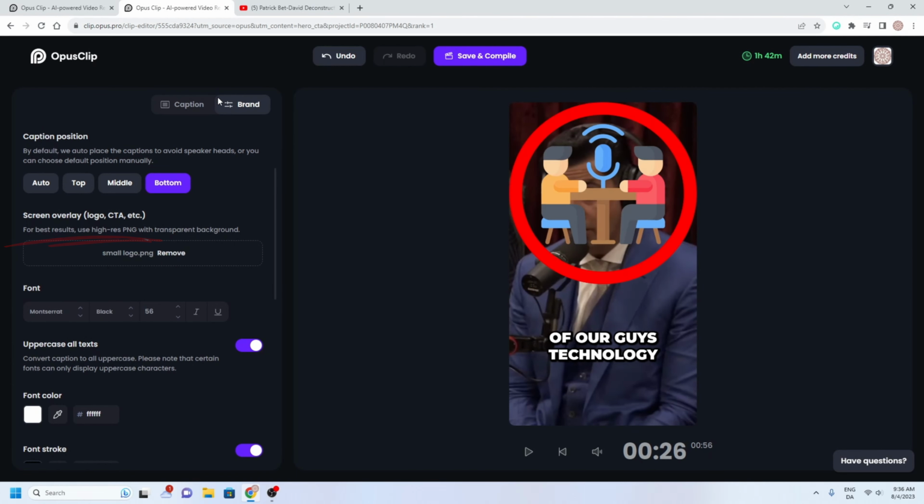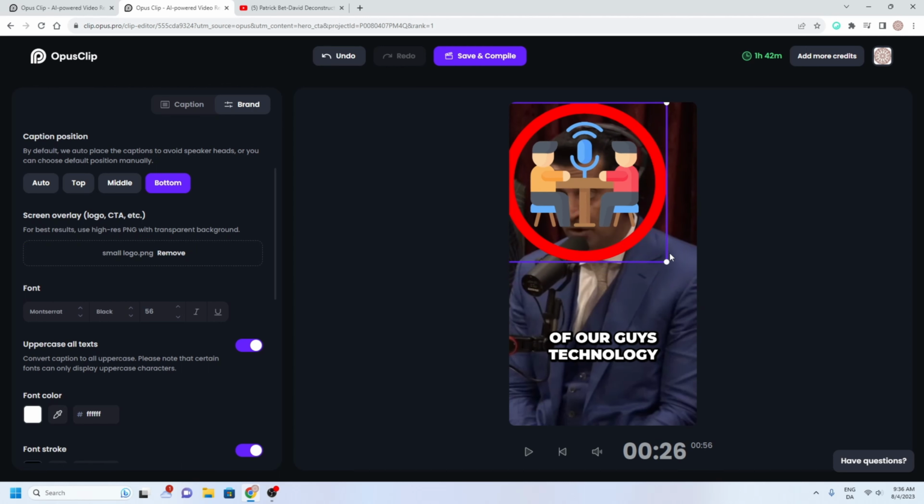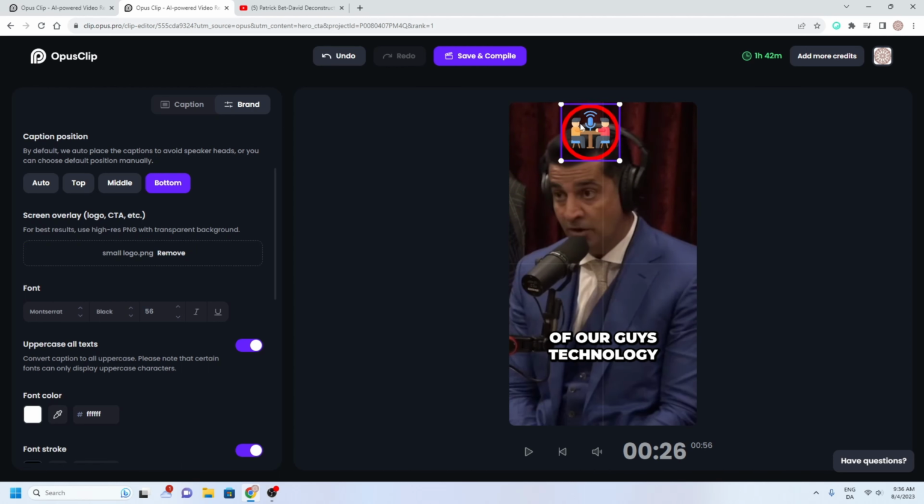Screen overlay is where you can upload your logo or brand and use it as a watermark. Make sure the image has a transparent background. Watch my other video on how to remove the background of any image with one click. The video will be in the description box below.